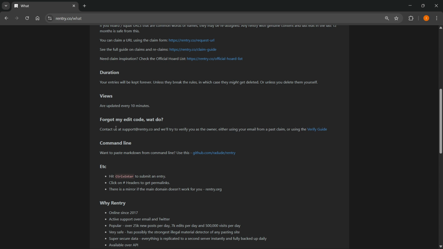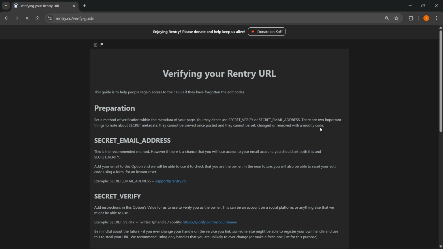So here it says you have to contact them at support@rentry.co, and then they will try to verify you as the owner, either using your email from a past claim or using the verify guide. So just email them at this address, tell them you forgot it, you can't find it, and they'll help you out. And then you can also use this verify guide over here, which is basically verifying your Rentry URL.